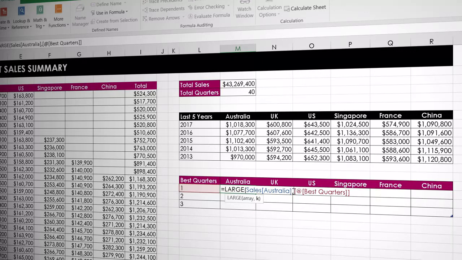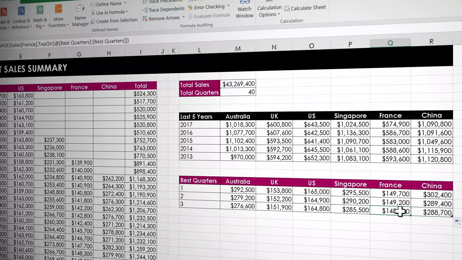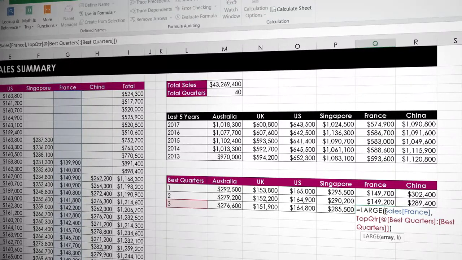So we're going to click just before the bracket and we're going to specify the table name, which for this table is top quarter. Then we're going to come in after the first set of square brackets, but before the second, and we're going to type a colon, open our square brackets and select best quarters again, and then close our square bracket. And that is how you can create your absolute cell reference in a table. And now when we click enter and copy that across, it's worked fine. So that is the syntax for an absolute structured reference.